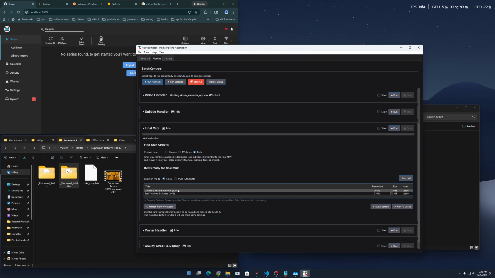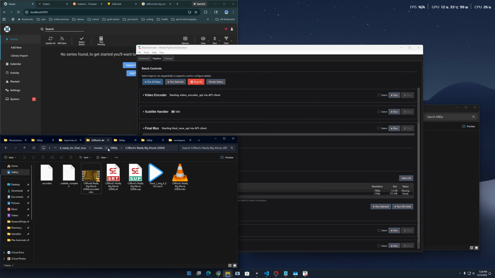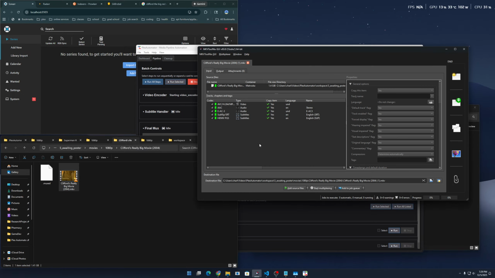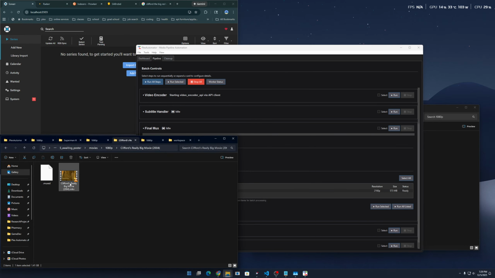So then we continue on, and we click Run selected for Clifford. It's going to mux the Clifford file. It should mux the entire file, and then we're going to end up in the awaiting poster folder, okay? So now we're here, as you can see, we're muxed, and we have all our files together. We have an SRT, we have an SUP, we have the original audio, we have a more compatible one, and then we have the video file, okay?